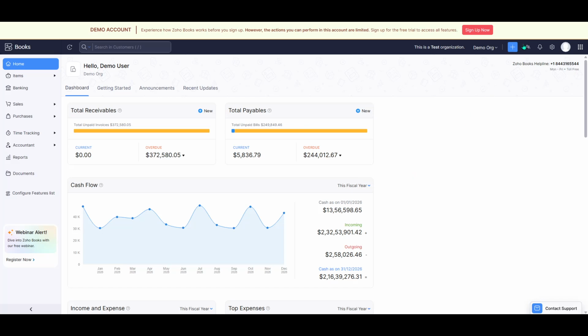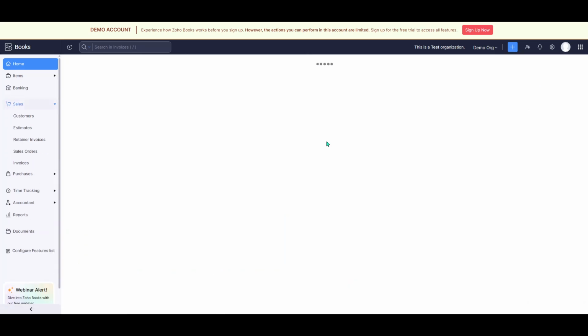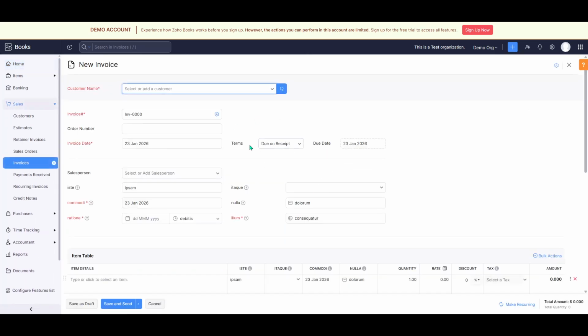To start, look to the top right corner of your Zoho Books dashboard and click the plus icon. From the menu that appears, select Invoices. This opens the invoice creation form where you'll enter all the details for your sale.